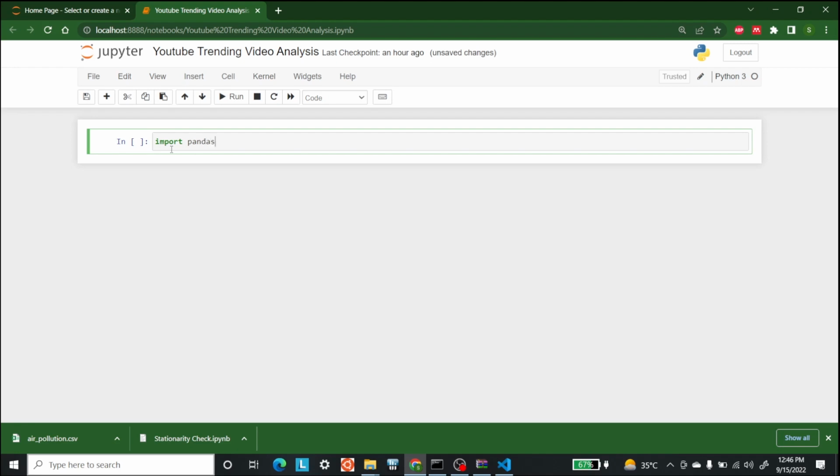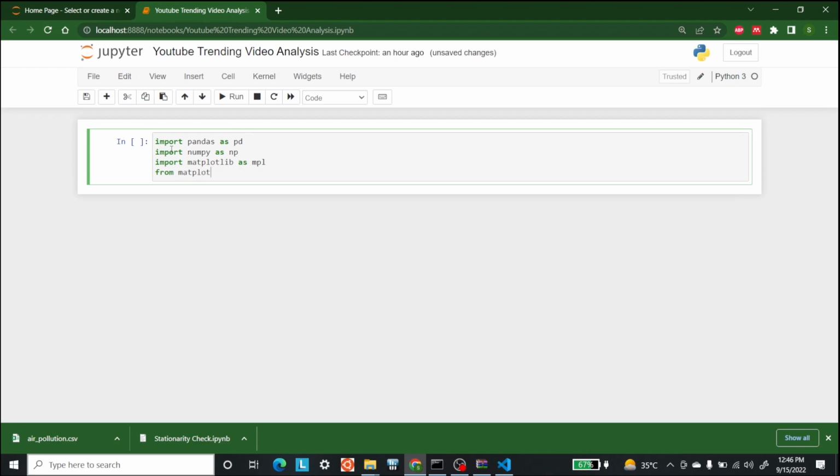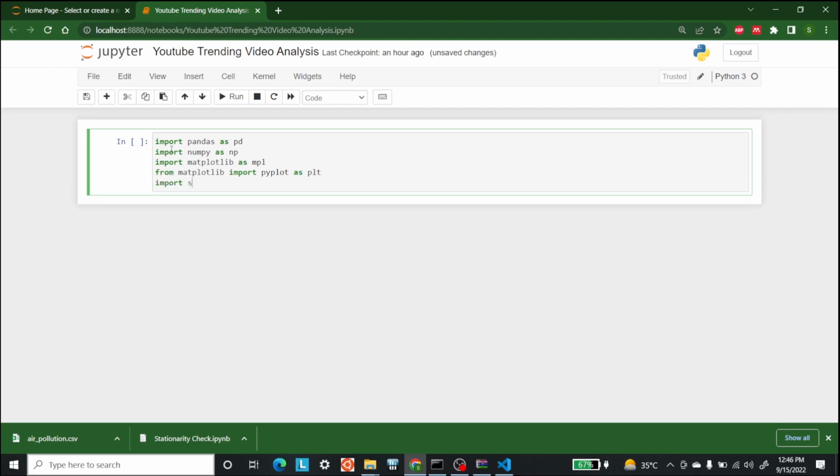The first thing we need to do is import pandas as pd, and the second thing is to import numpy as np. After that, we need to import matplotlib as mpl. Other than that, we also need pyplot. So from matplotlib, import pyplot as plt. After that, let's import seaborn as sns.